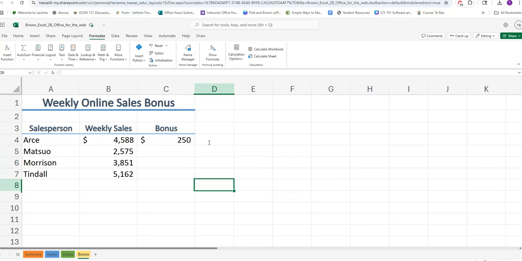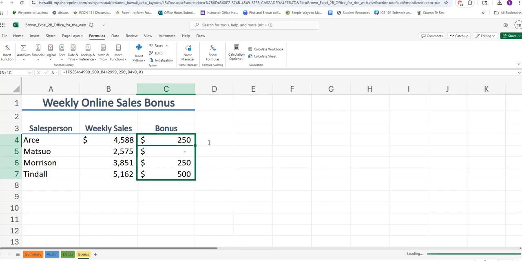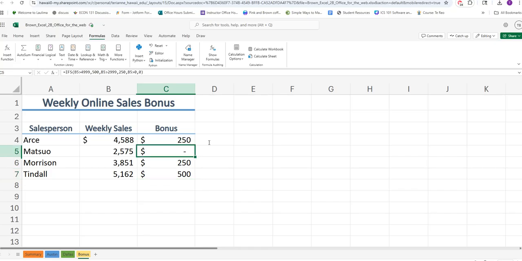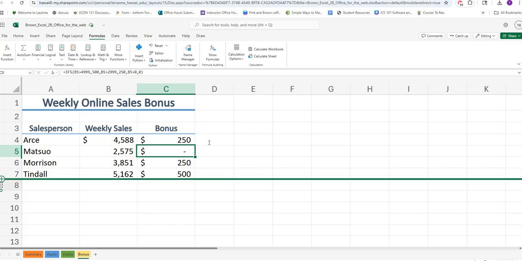Notice that because they didn't hit 4,999, they only received a $250 bonus. Let's copy this down. Tyndall did make more than 4,999 in sales, so they did get that bonus of $500, and Matsuo wasn't able to hit that 2,999, so they did not receive a bonus.